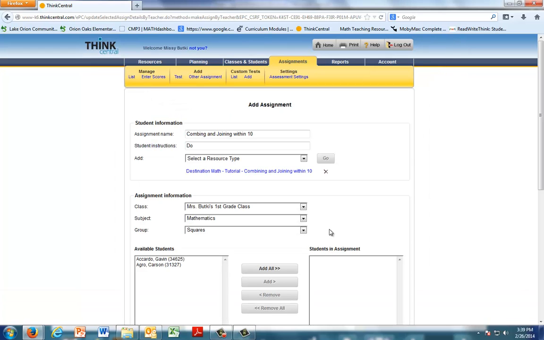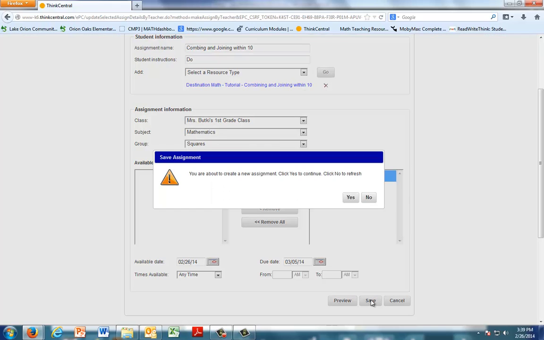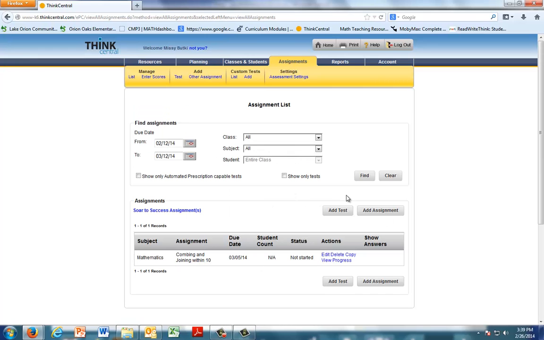And that's all you've done. You have successfully saved and assigned students leveled practice. And here you can go ahead and look at their progress. You can edit it, delete it, copy it, and so on. And there you have assigned them online leveled practice.